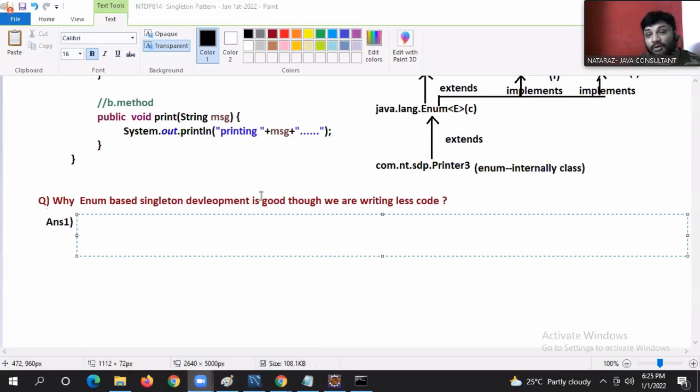No, he's good, Babu. He's good. Because protection is coming from everything now, boss. Yeah, one or two limitations are there. Those limitations will not stop us from using enum every time, right? What is the answer number one, guys?